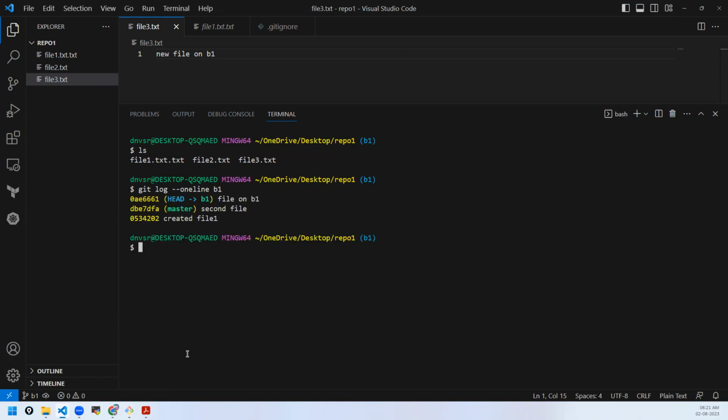Today we have done one, and in total we have 3 commits. So B1 has 3 commits and 3 files. Do you think this third commit and third file are available on master? No, it will not be available. We don't have those files because B1 is a separate branch.